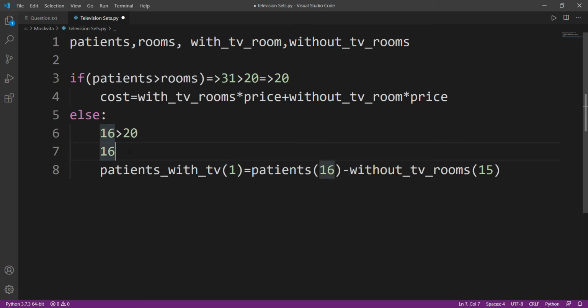So I'll have one patient who will stay in a room with TV. But there can also be one more condition. What will that be? Suppose I have only 14 patients that day. All right. So if I only use this formula, what will happen? My patients are 14, my without TV rooms are 15. It will give me a negative value.